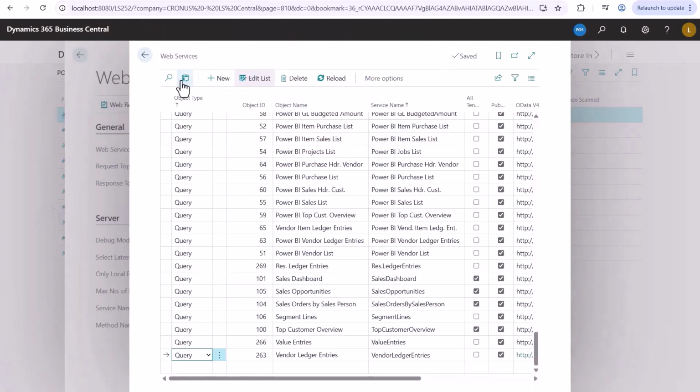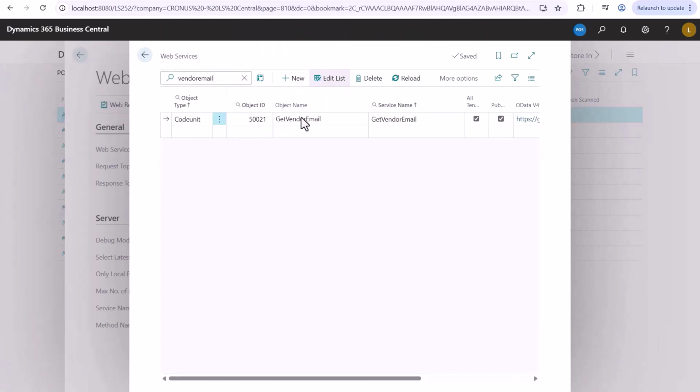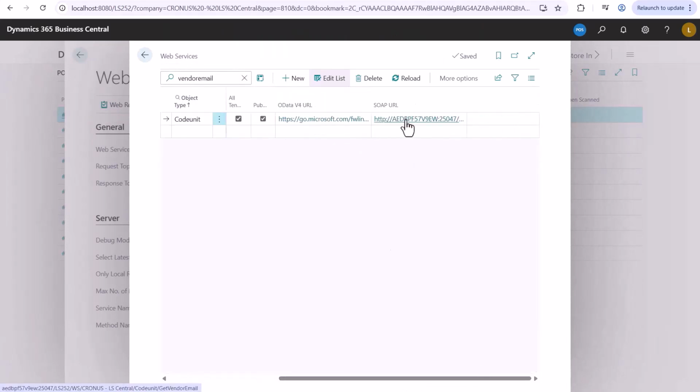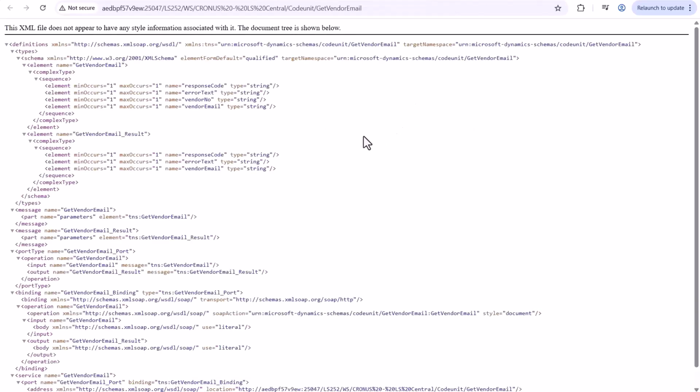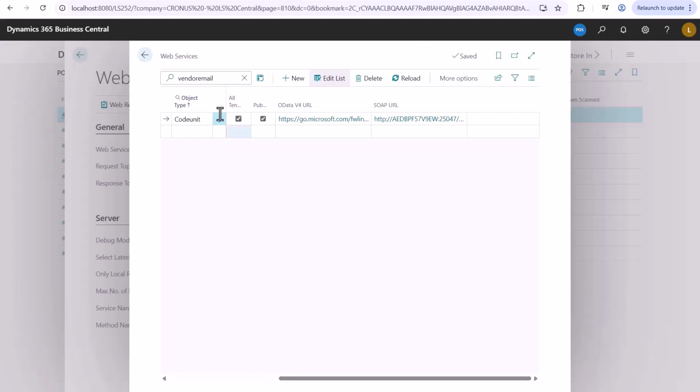Go to the web service page, search and open it. Here we publish our code unit get vendor email. Once published, we can check the request and response structure using WSDL. This helps identify input and output parameters.